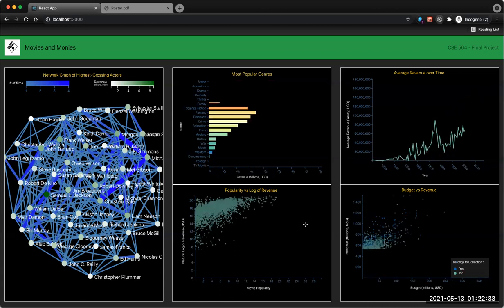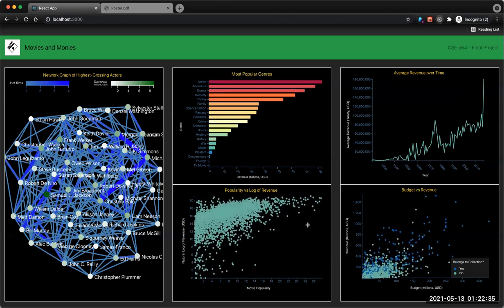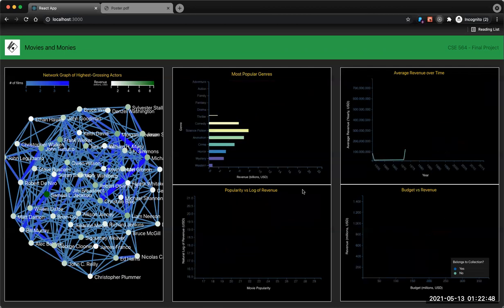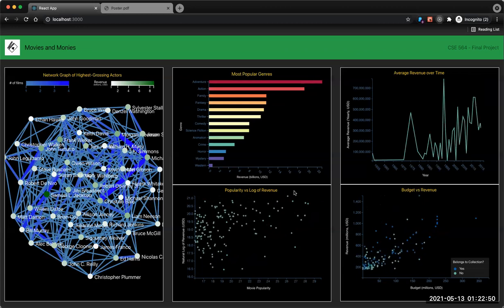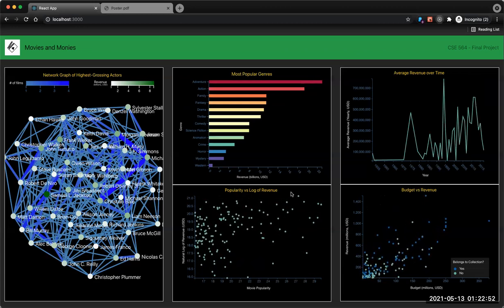For the popularity versus revenue plot, I can brush over a specific region on the plot. If I brush between the high earning movies with a score of 16 near the top right of the plot, so let's define it as this region here, and we see the dashboard reload with that corresponding data, we can see that most of the movies are of the action adventure genre, and that there are brief spikes in average revenue for the year some of these movies released.